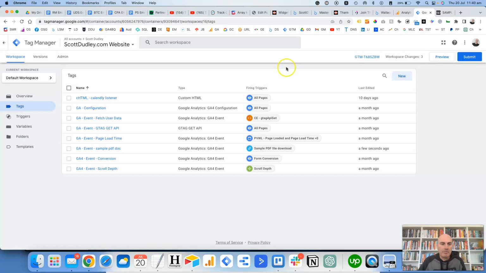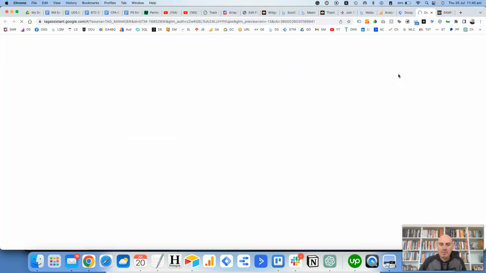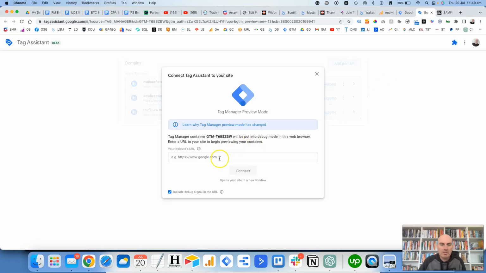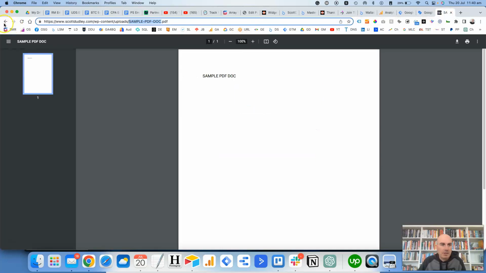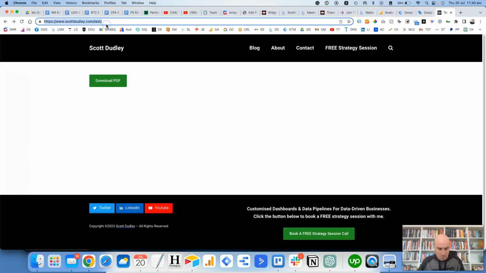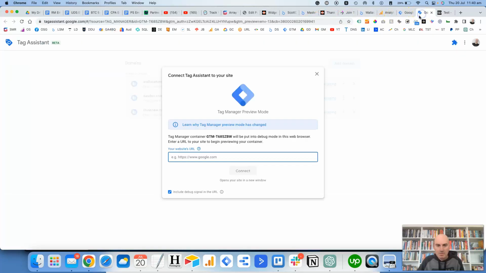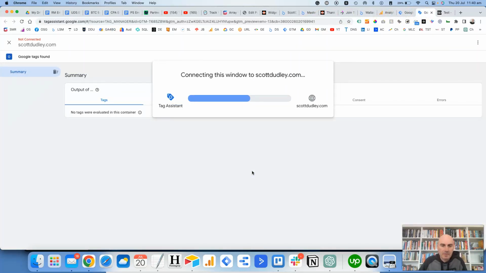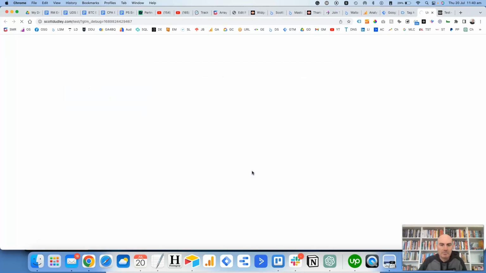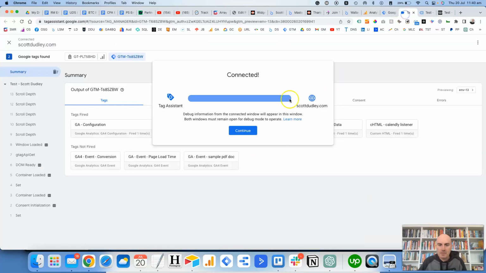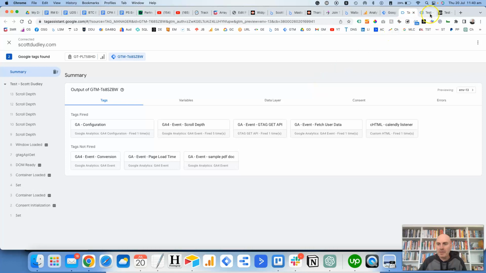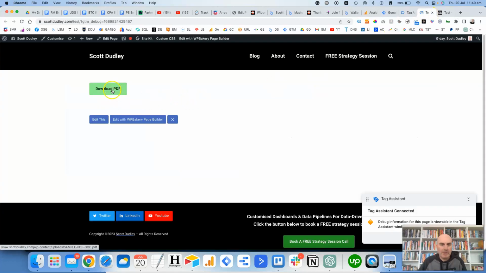All right, then we can just debug this to make sure that it's working properly. So if we go to preview, type in the URL. If we go back, put in this URL, connect. All right, make sure that this is connected, and then we'll click on this button here.